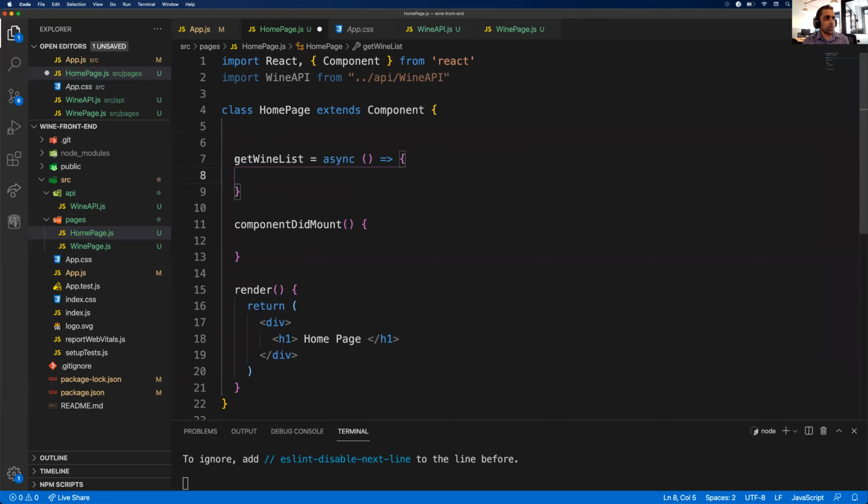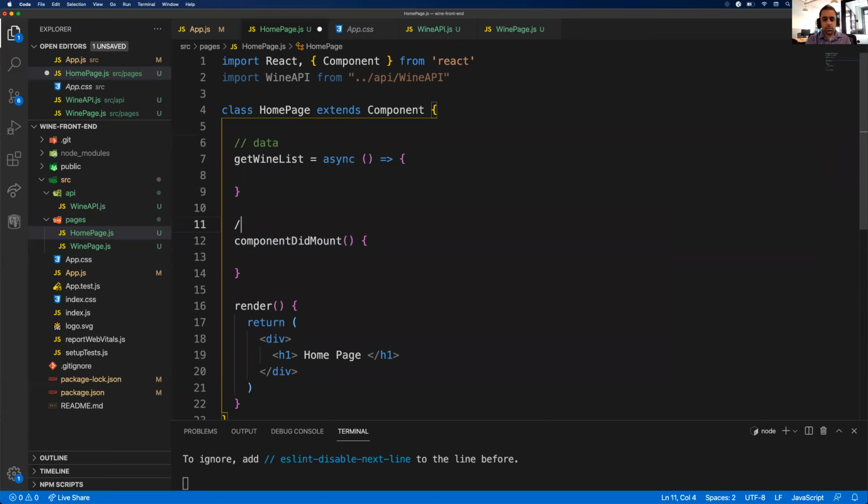All right, so get wine list is going to actually do the fetch for me. I'm not going to do it right in component mount, just for personal preferences. So let's say data. Okay, so here, get wine list is an async function, so I can use await in it. Again, if I didn't make this an async function, I would only be able to use .then.